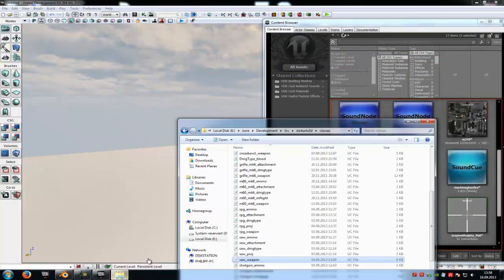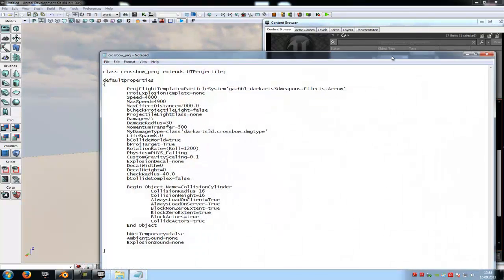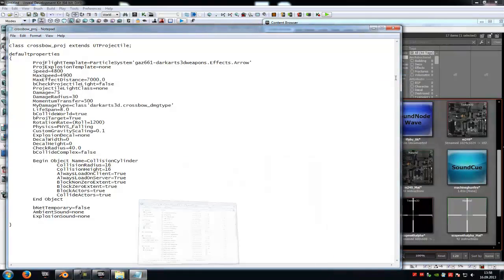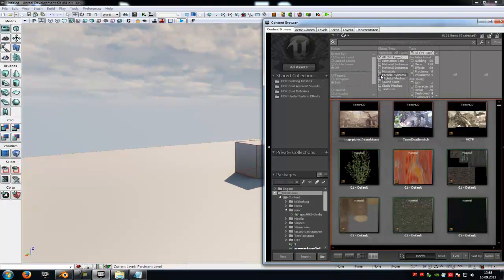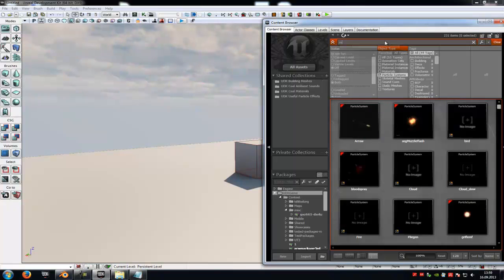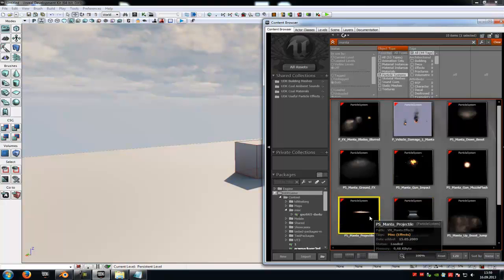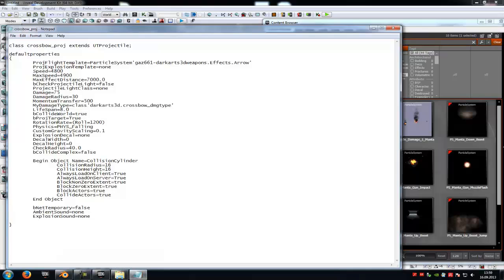Now we have to open the weapon, the crossbow, where is it? The crossbow projectile. In here we can choose how the projectile should look. For that, at the ProjectileFlightTemplate, we have to choose our projectile. Just go into particle systems and search for Manta. And there you can see the Manta projectile. Just select it, copy full name to clipboard, and add it on the ProjectileFlightTemplate.